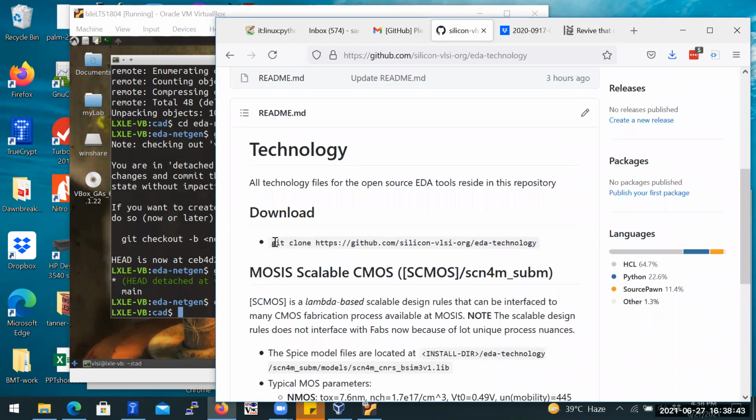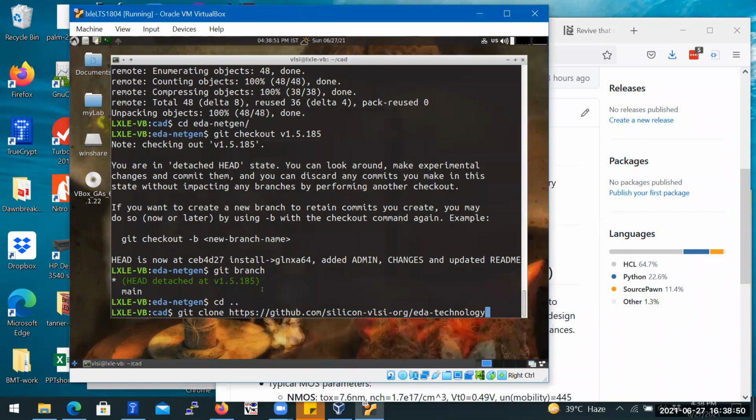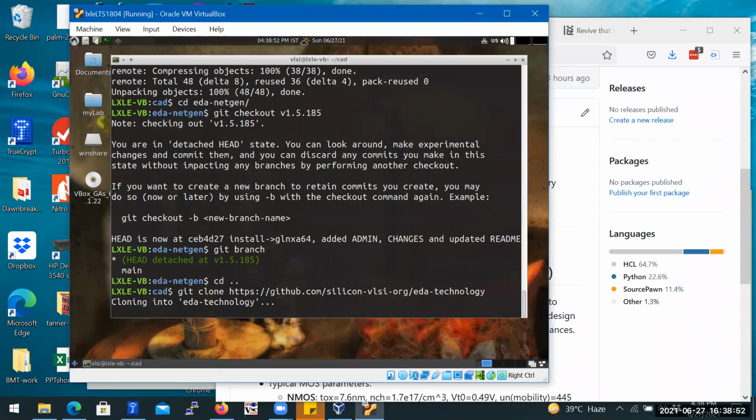And for this one, I haven't done any versioning, so you just check it out and you don't have to set any environment variables or anything like that. Okay.